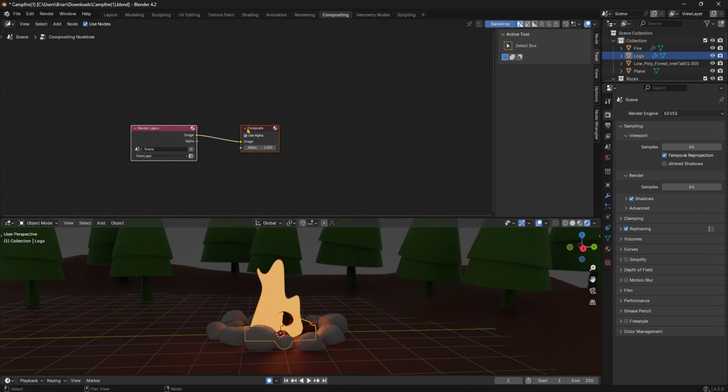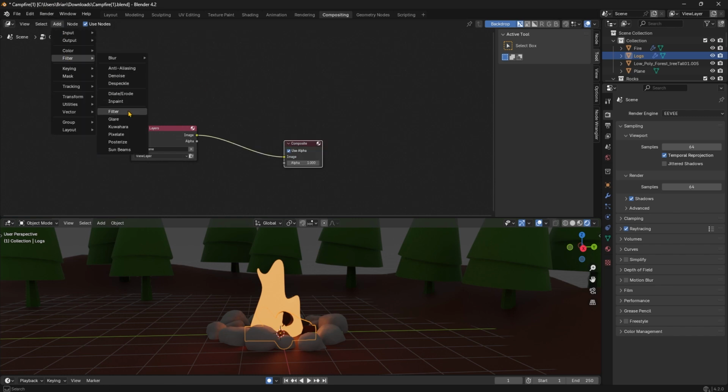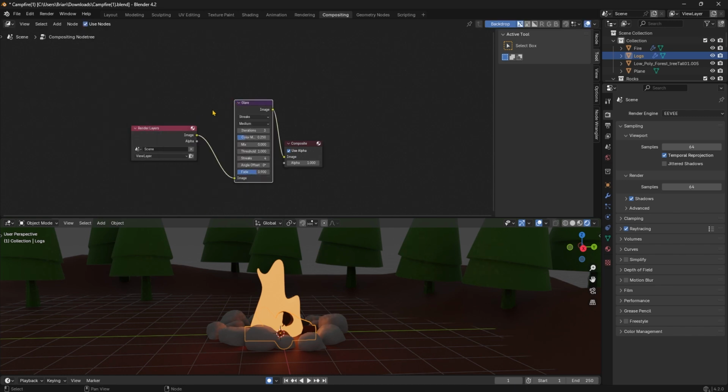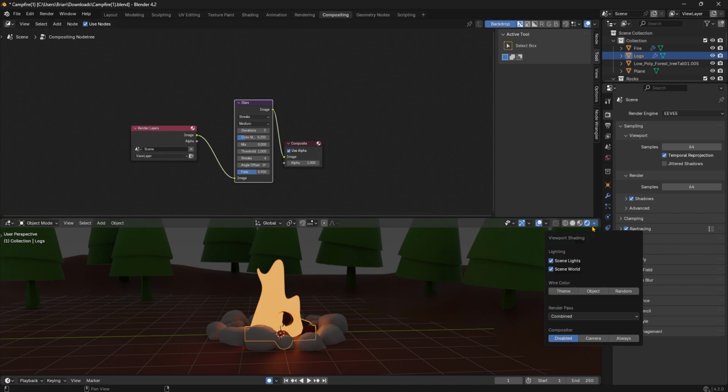And then we're going to add something to the compositor right here. I'm going to go to the add menu, filter, and then glare. We're going to make it so there's some bloom on this thing. Now we can't see it because we need to turn it on in our viewport. So we will click this drop down next to the render icon, and on compositor we have disabled, camera, and always. Disabled is what it's at now. Camera will only show it when you're in the camera view, and always will always show it.